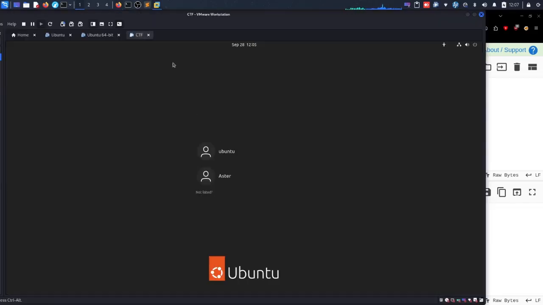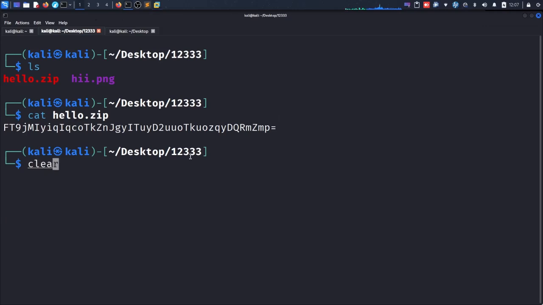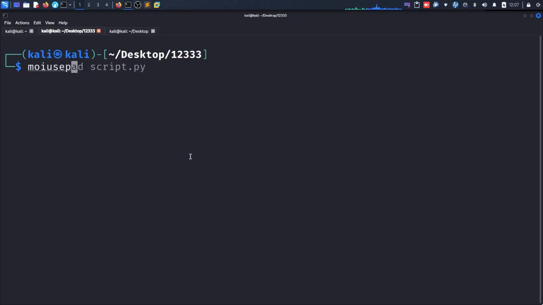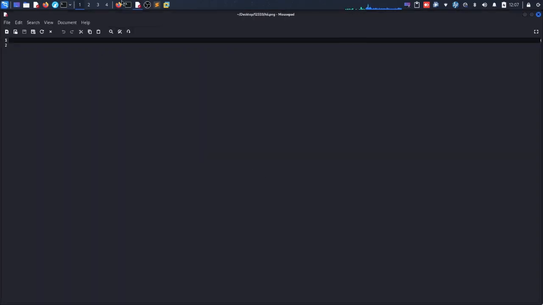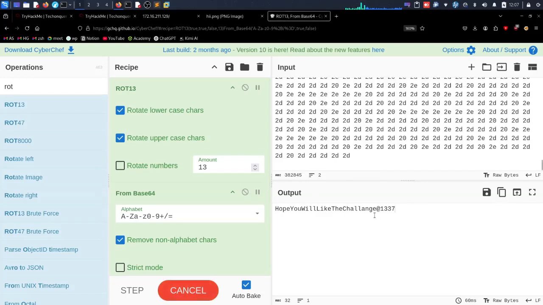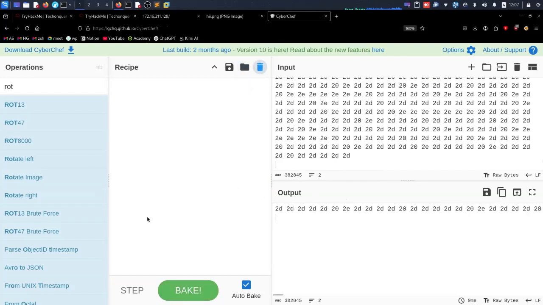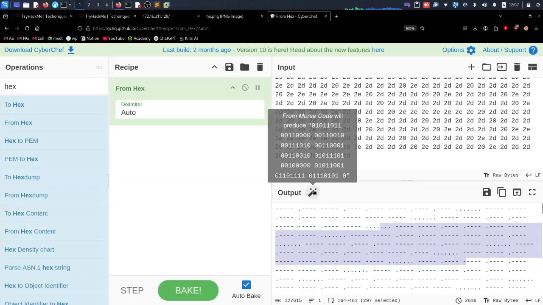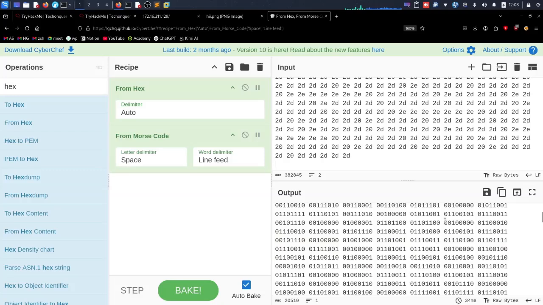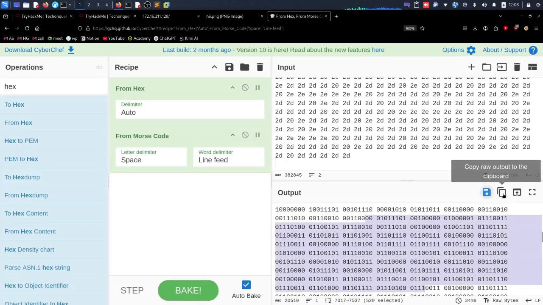And again, we have to get that hi.png one. So let's open this hi.png in mousepad, copy this stuff from here, paste it here, and delete all of the recipes. We have to put hex here. It's a hex value, so we use From Hex and it will show as Morse code, and from the Morse code you will see there is some sort of binary thing. So we have to decode the binary.